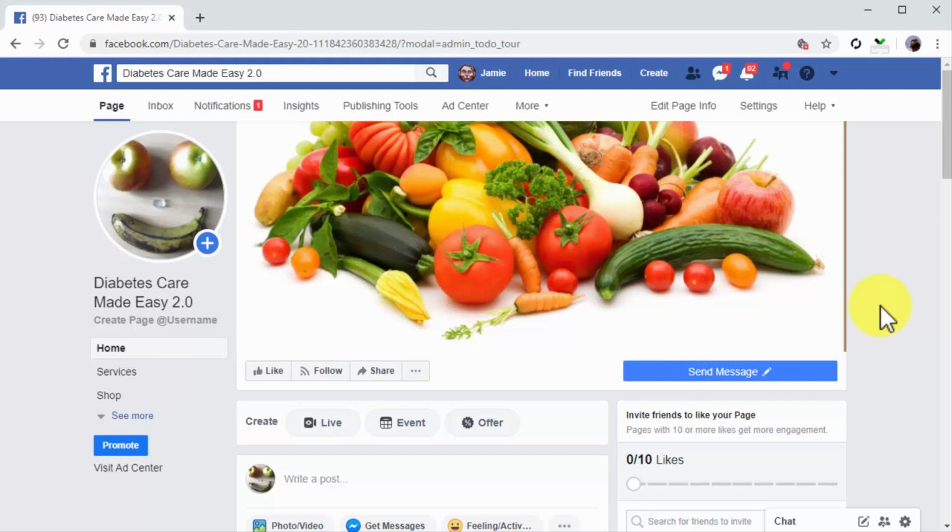But to be able to reach those extra eyeballs, you will need to boost your post with a paid promotion. The good news is that you can easily do it with just a few clicks, and in this lesson, we're going to show you the right way to do it.